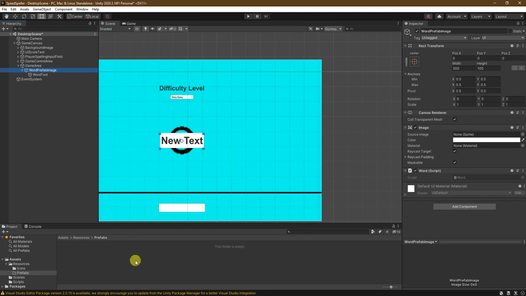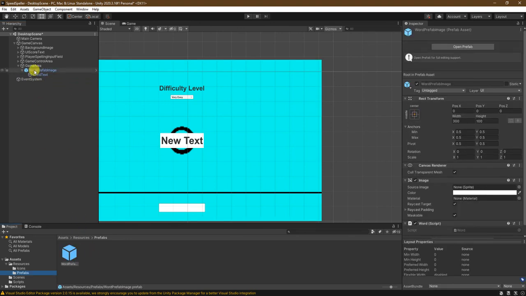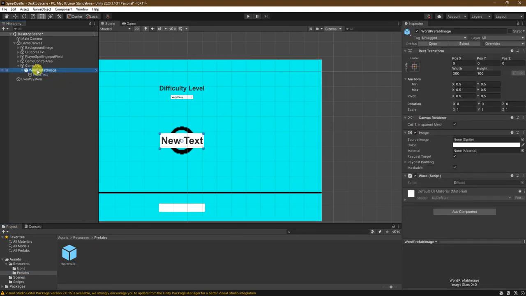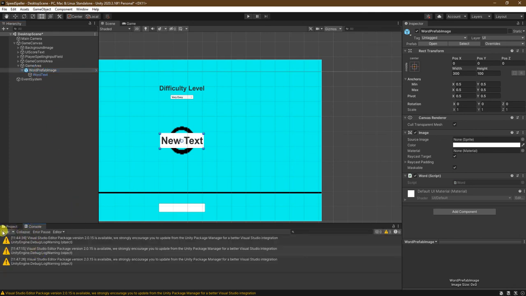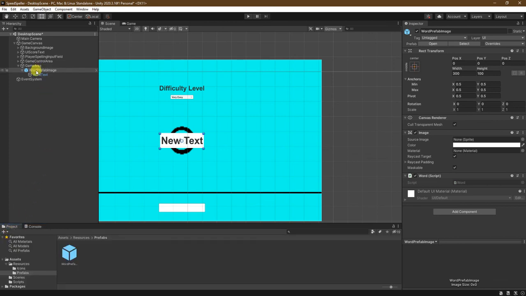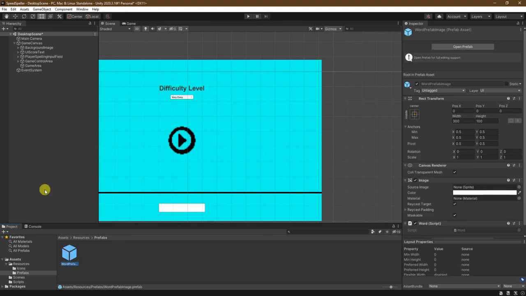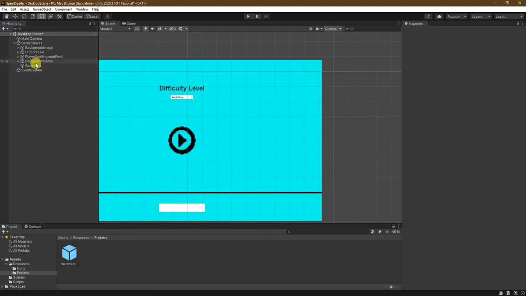Now, to create a prefab, I will left click and hold on my Word prefab image, drag it down to prefab, and you can see that it is blue. If it's not blue, then try to figure out what you did wrong. Maybe look at your console for some errors. Okay, but now that mine is blue, I will click delete. I can still see it here. If you don't see it here, then you need to redo the process again.